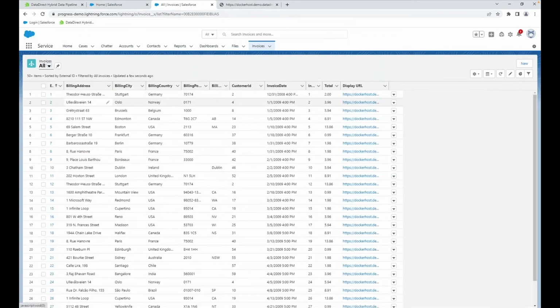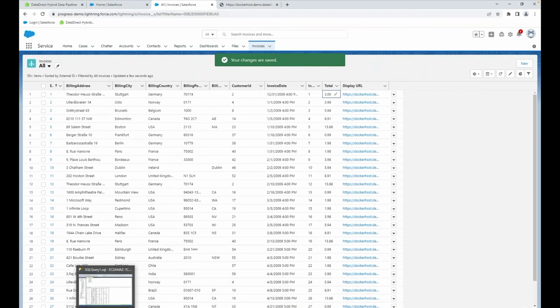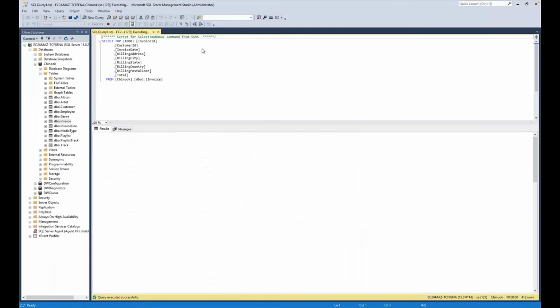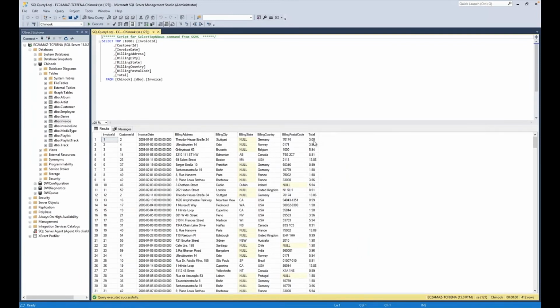And it's going to make a call directly to that OData endpoint. So you'll see all that data coming back directly, but it's actually coming back from this URL that is the Hybrid Data Pipeline. And like I said, there's a full CRUD solution, so I can come in here and change this from $2 to $3 and save. And then we can go back over to our database and rerun the query here, and you'll see we changed to $3. So very nice way to get access to data using the external objects capabilities in Salesforce.